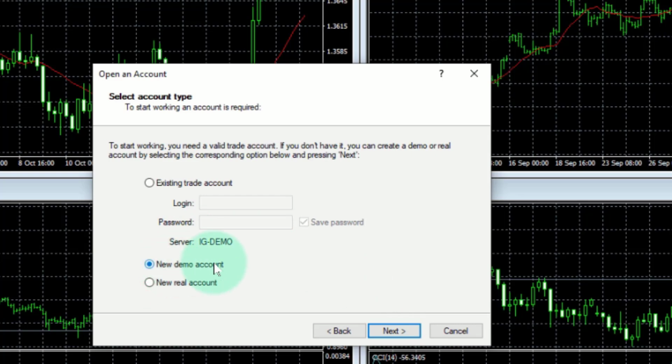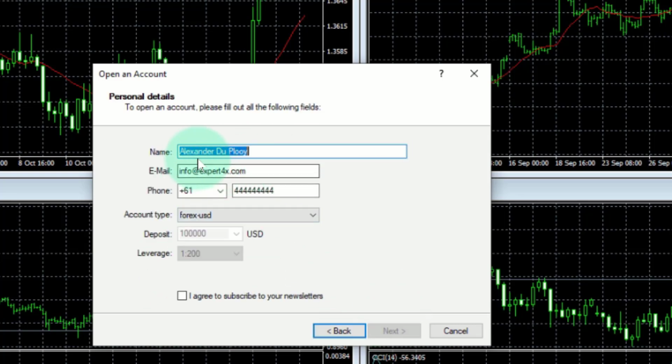And then we're going to say we want a new demo account, so we say next. And there, it's already got my details, so there are the details. And we're going to open a USD account. We're going to go for a deposit of 10,000, but this particular demo account will only open 10,000 accounts. So even if that says 100,000, don't worry, it'll be a 10,000 account.